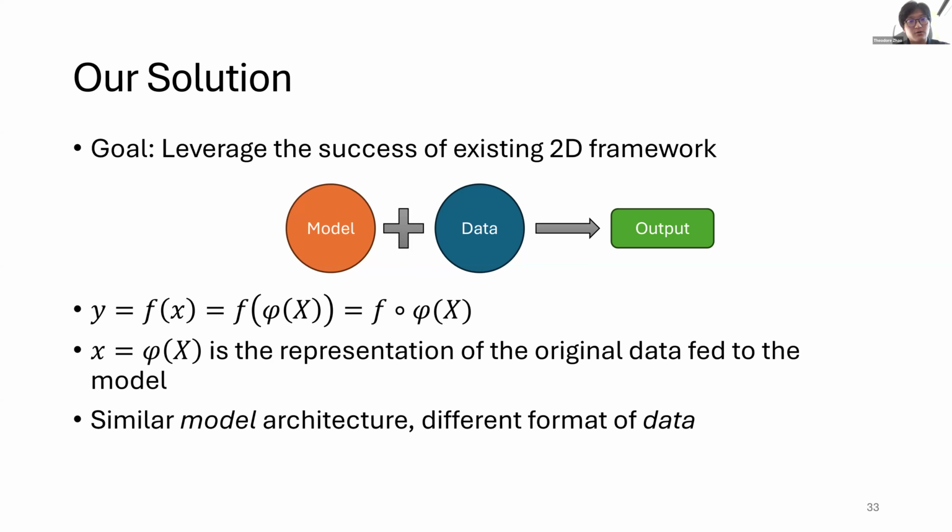So our solution is to try to avoid some of the challenges in each of the worlds, and we also want to leverage the success of the existing 2D framework that I introduced in the previous part of the presentation. The solution is to rethink the interaction between model and data.